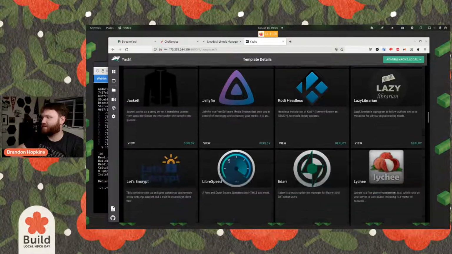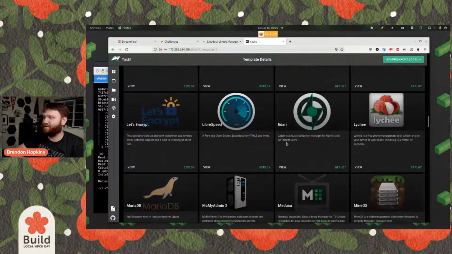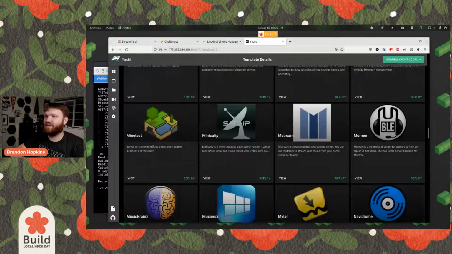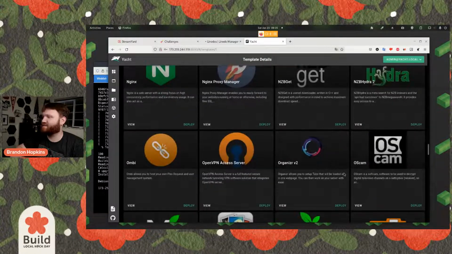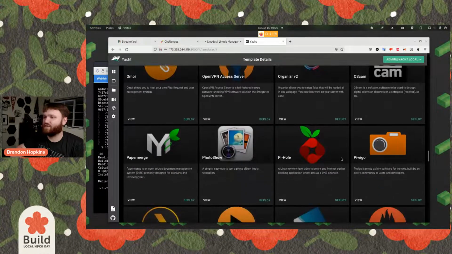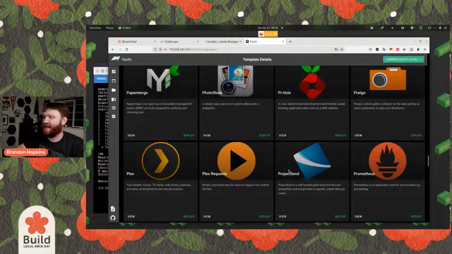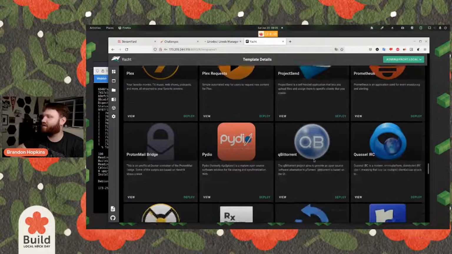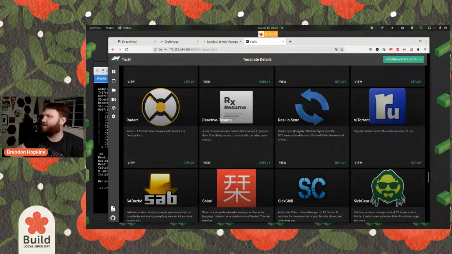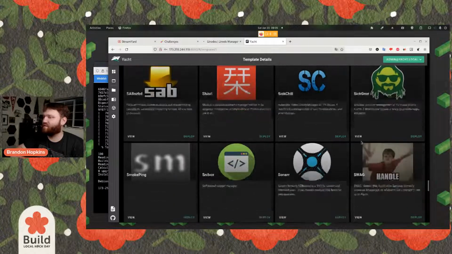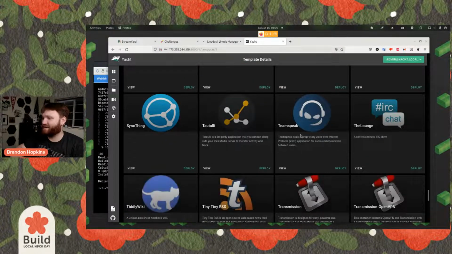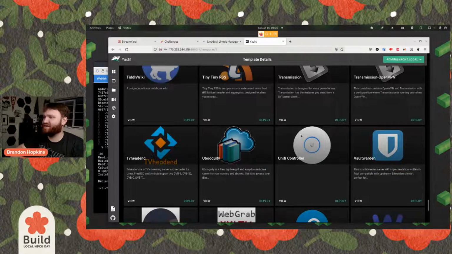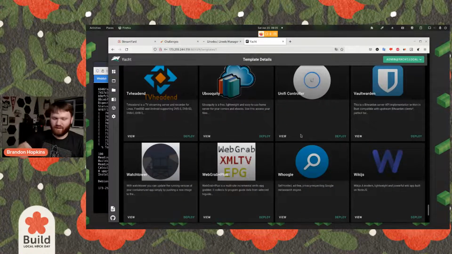Jellyfin is a wonderful self-hosted media server. We have Let's Encrypt. We have Minetest, which is an alternative to Minecraft. We have Nginx. We have OpenSSH. We have Pi-hole, which is a network-wide ad blocker. qBittorrent, Radarr, uTorrent, all kinds of stuff. We have SWAG, TeamSpeak servers. You can have Transmission. One of them is LibreSpeed.